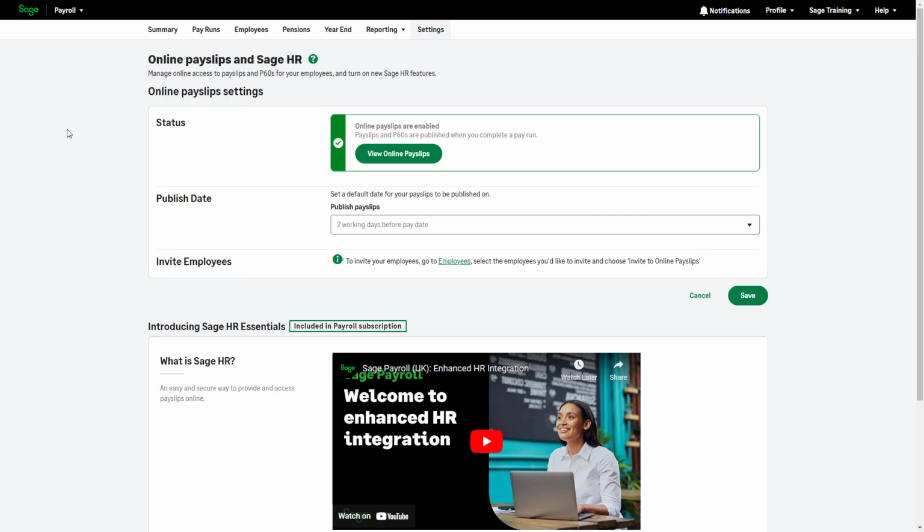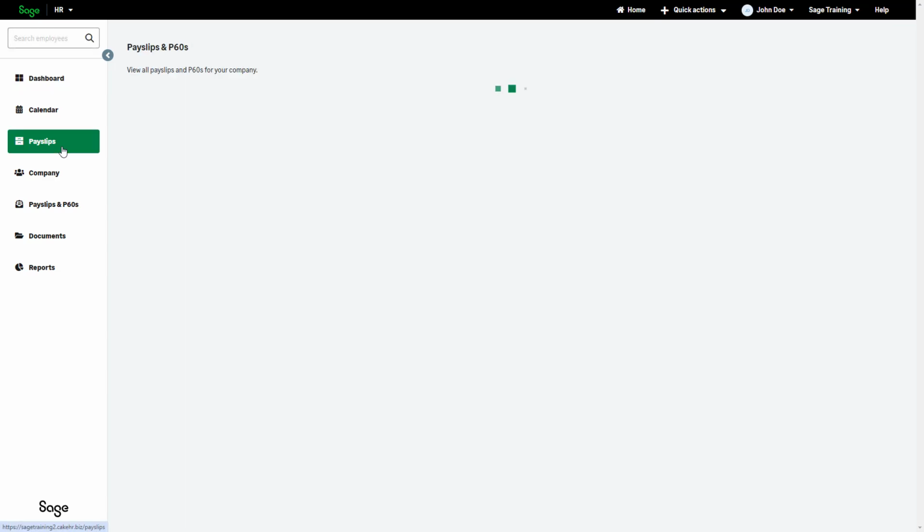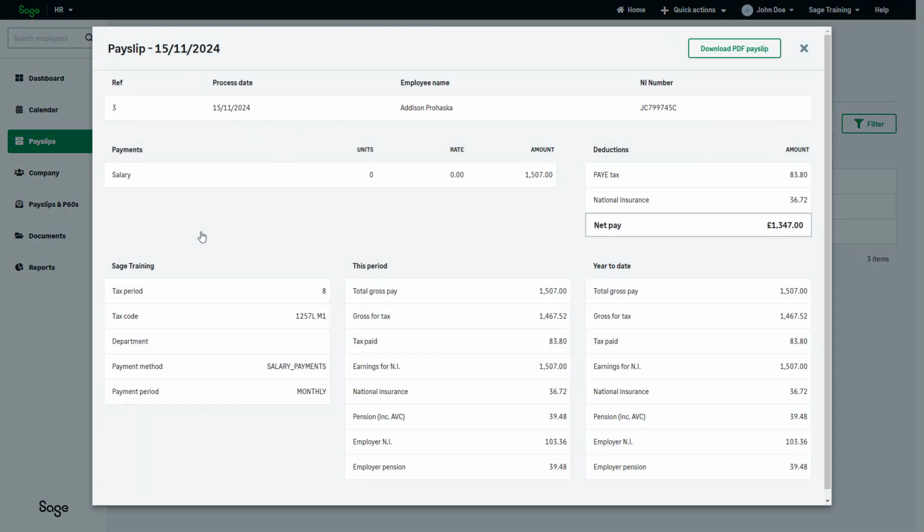At the very top of your payroll, you'll have a drop-down allowing you to switch between payroll and HR. In Sage HR, you can view the payslips and P60s. First, click on the Payslips tab. The payslips are listed here for each employee. To view one, click on the relevant line. You can download the payslip at the top right. Your employees can access their online payslips using an internet browser or using the mobile app. All they need to do is securely log in, and their payslip will be available based on when you have set that to publish.